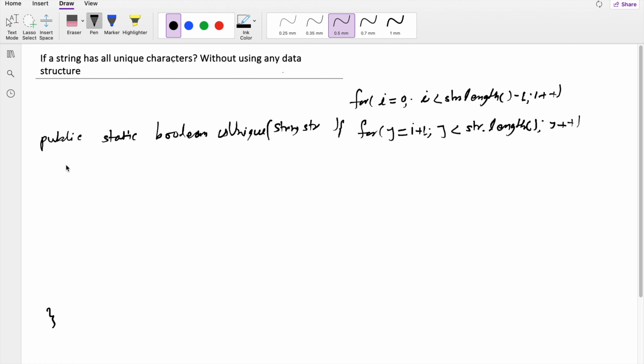Now the first loop, for. Let me write again, A, B, C, D, E. So for the outer loop, we need to start from A and we need to reach up to D. So that's one for loop. And i equals 0, i is less than string dot length minus 1. So that's the reason we're doing length minus 1.